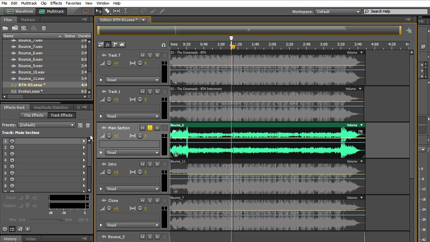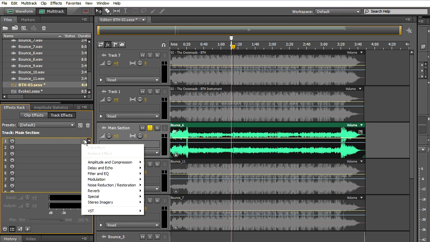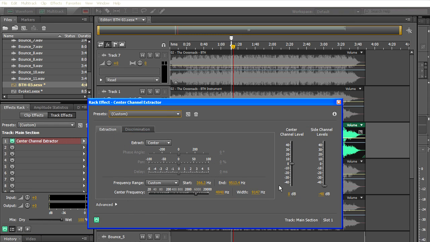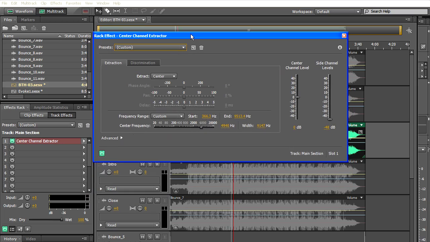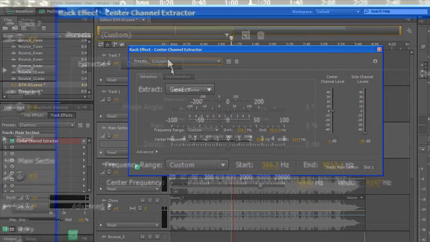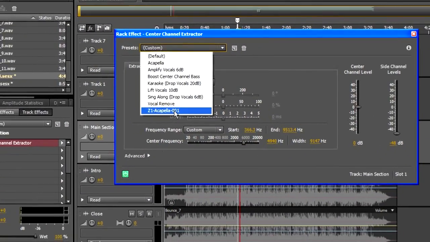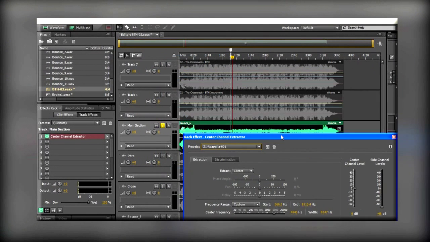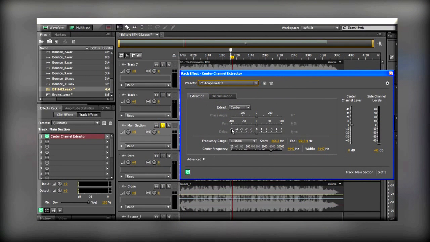One technique you can use to clean up an acapella in Audition is to use the center channel extractor, and if you apply that effect, then it's possible to actually remove some of the instruments that happen to be panned either to the left or the right. And that's done using one of the acapella settings.